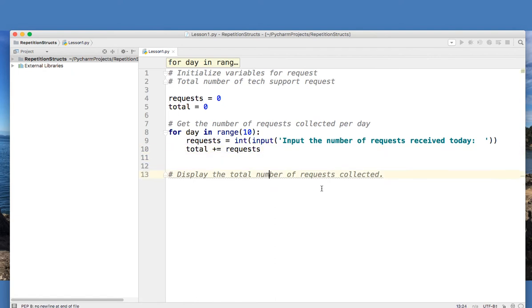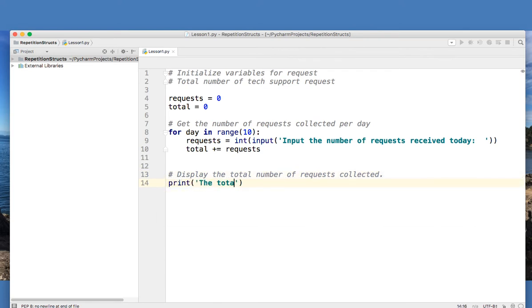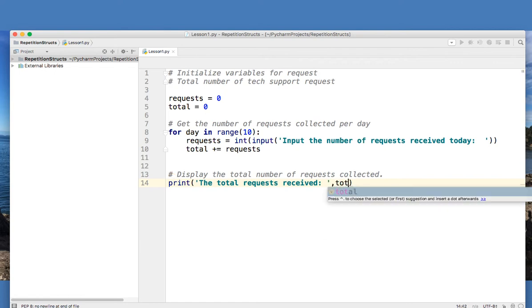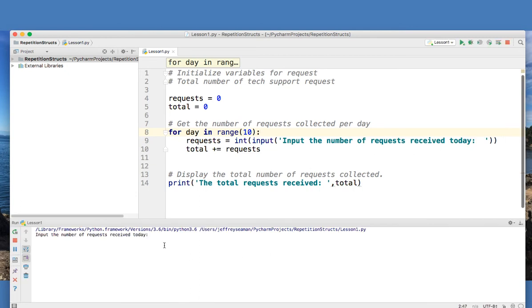All right, so now we need to display what we're putting on the screen. So we're going to say print the total request received. And then we're going to do a comma, and then we're going to give it total. So let's run this. All right, so input the number of requests that you received today. I'll say we're 7. And how many else? So it's going to go through here 10 times for each day.